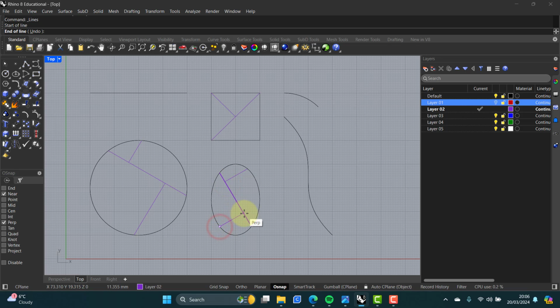Okay, nearest to perpendicular. Okay, we can do one on the arc here. We could go from the nearest point here and find a perpendicular position on the control point curve.